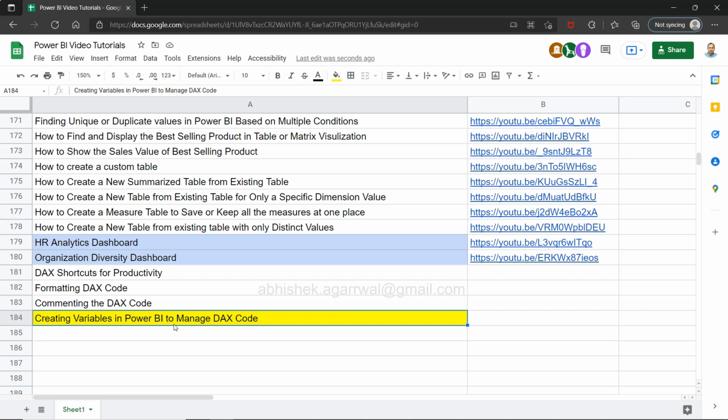So variables is an important concept, and you will find it very useful when you start using it. Initially, you may feel like, oh, why am I creating this? But as your code becomes large, you will see that variables provide better readability and are more convenient in terms of structuring the code. So that's something I will show you with the help of an example.